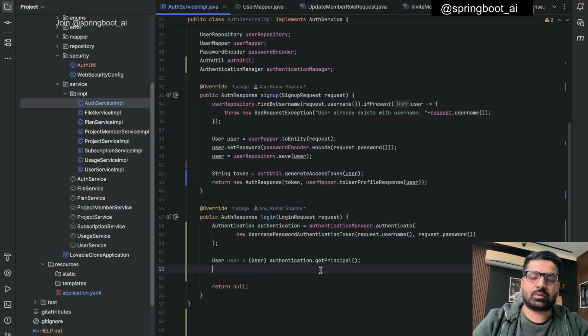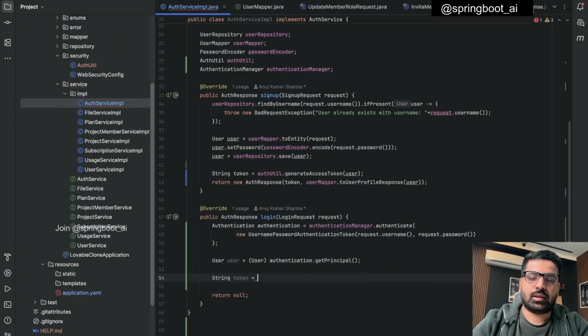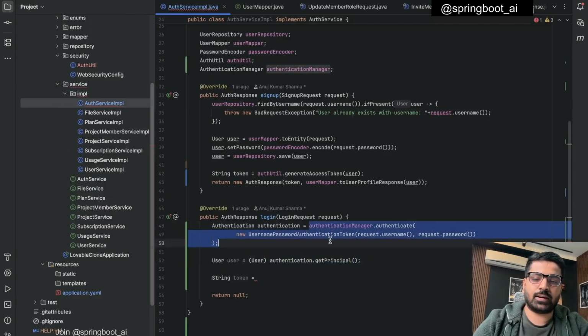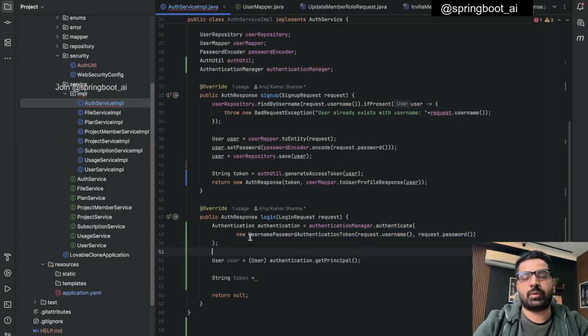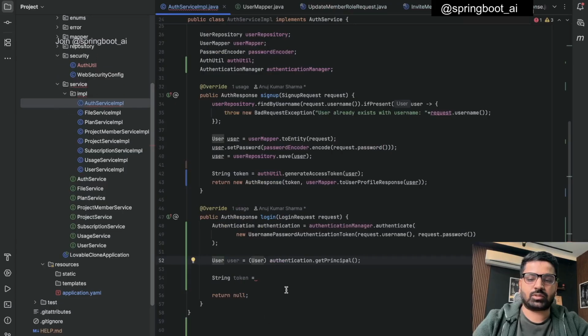We can assume that we are passing a user like this, getting the authentication user, and then we can do token. So string token equals to, actually we'll get a user only from here, and that is fine because this is coming from our authentication manager, right? So this is coming from authentication manager. Authentication manager will authenticate the request, and it will give us a user detail implementation, and our user will soon implement user details, so that is fine. So I think this will give us user only.